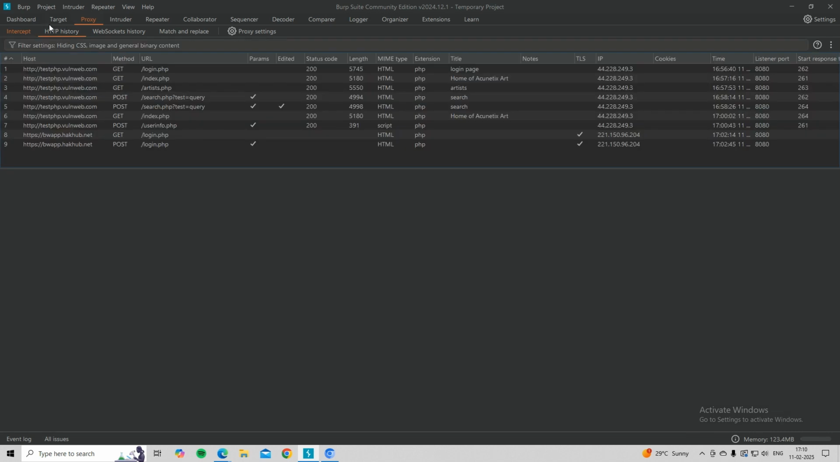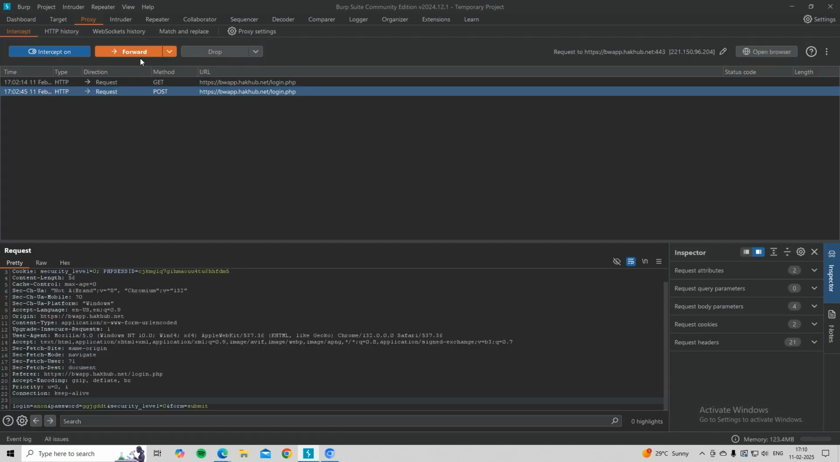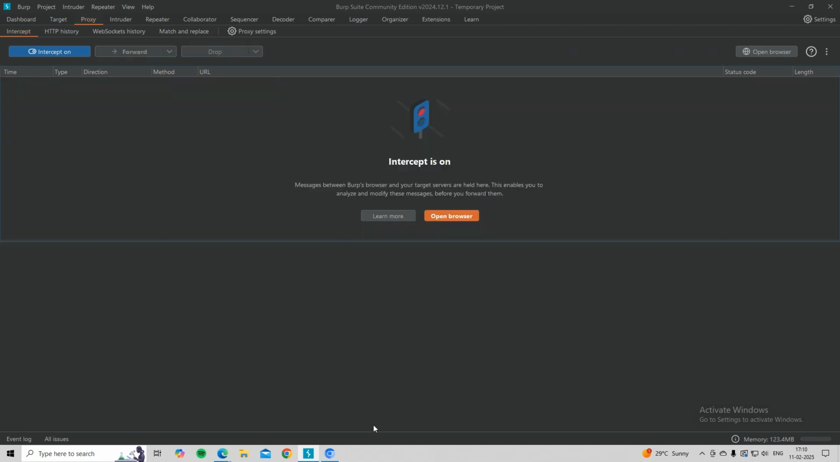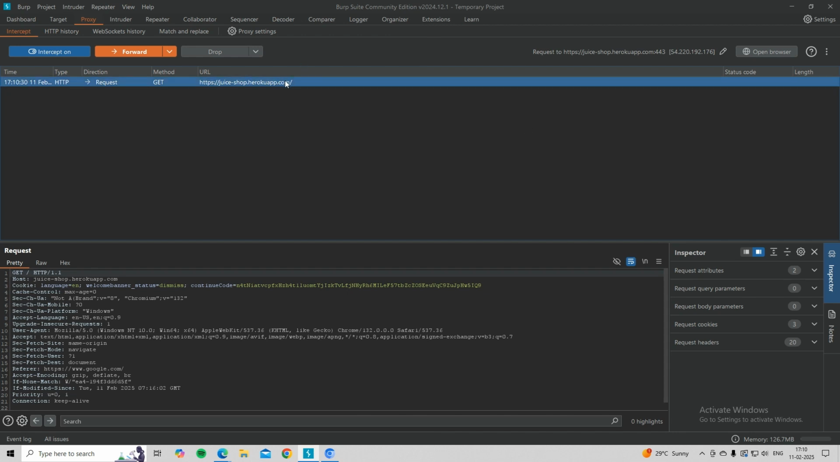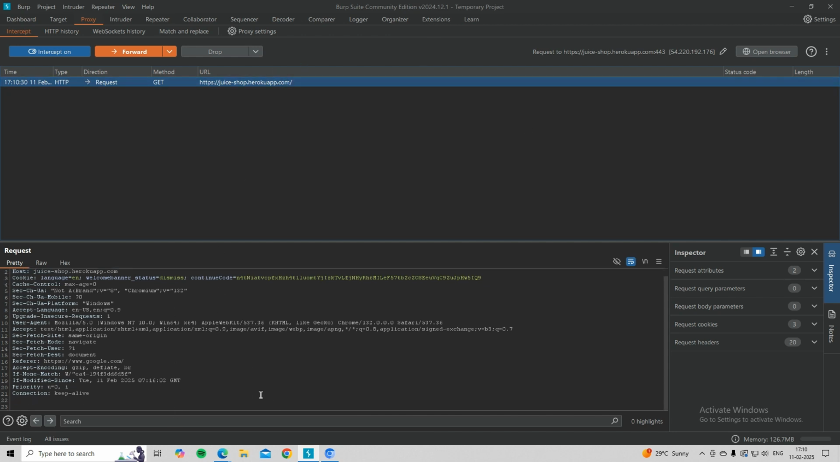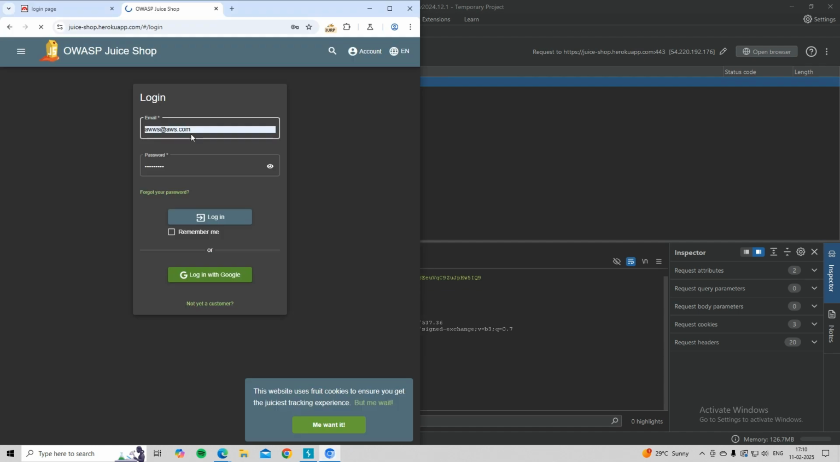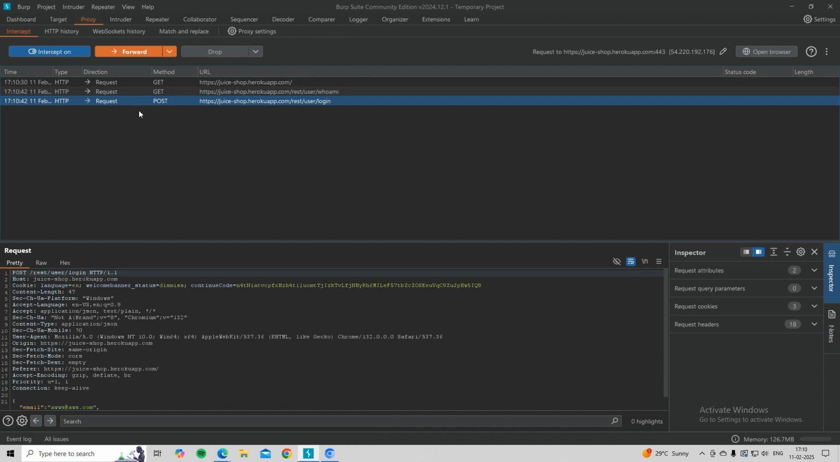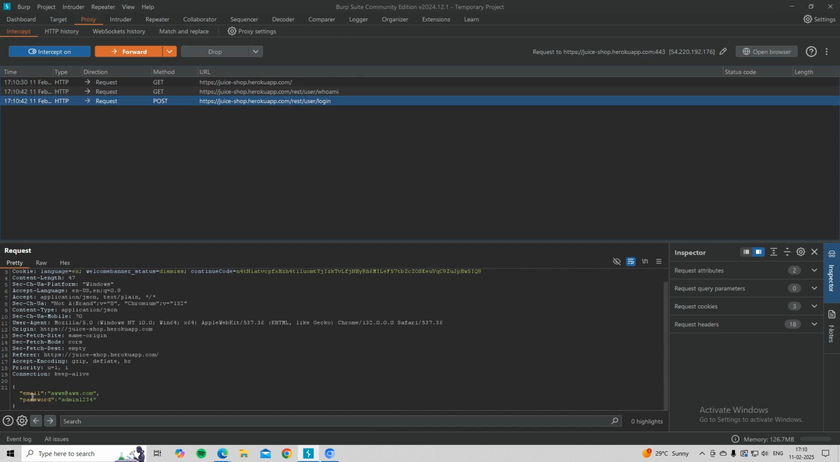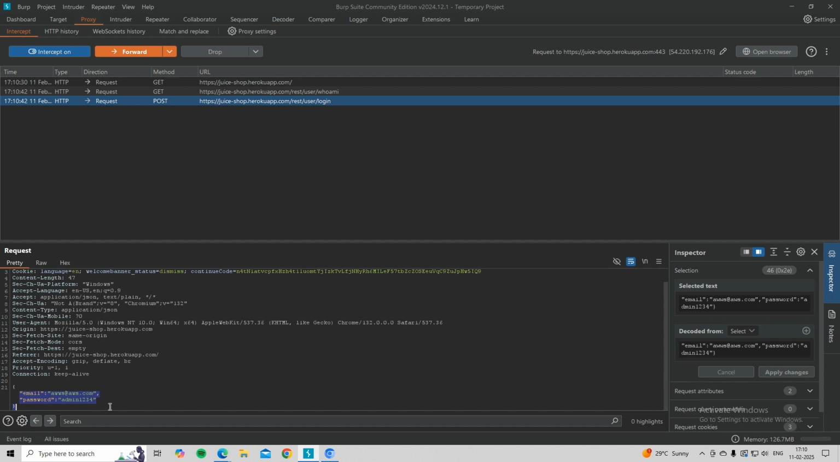I'll go to intercept. I'll go next, next. I'll hit reload. So I got this request over here, which shows some of the basic metadata of its home page. I have typed my credentials, I'll hit login, and I got the POST request. You can see over here these are the credentials which I typed, that is, email is awws@aws.com, and admin1234 is the password.